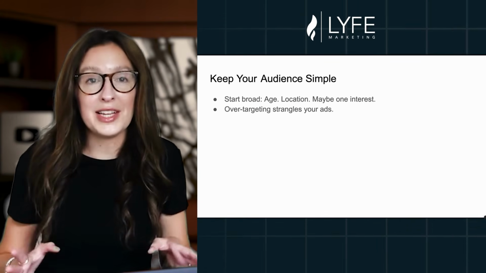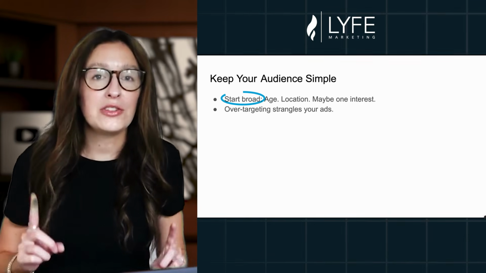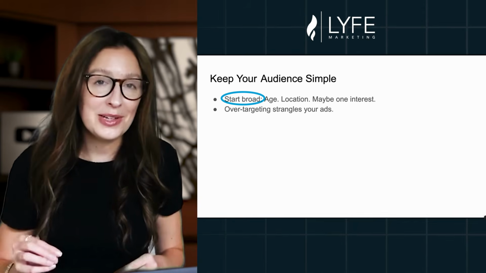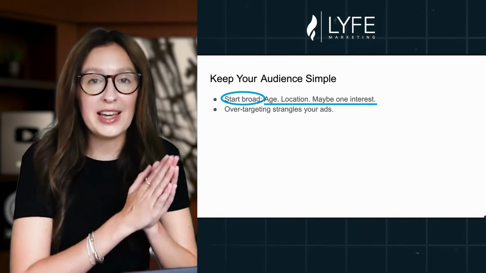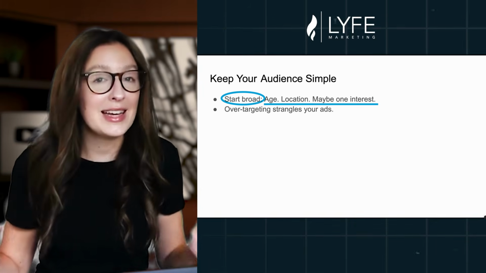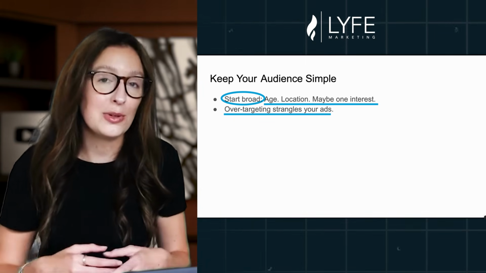Now let's set your audience. You don't need 50 interests and hyper narrow targeting. You want to start broad. Let Facebook's algorithm do the heavy lifting like we talked about earlier. So for example, you want to target age, location, and maybe one interest if it's super relevant, and that's it. Over-targeting restricts the algorithm and kills ads, so keep it simple.